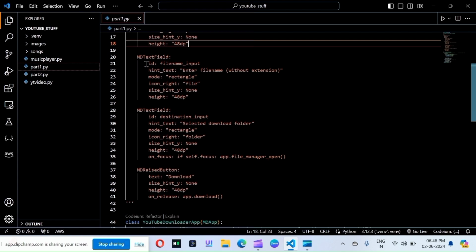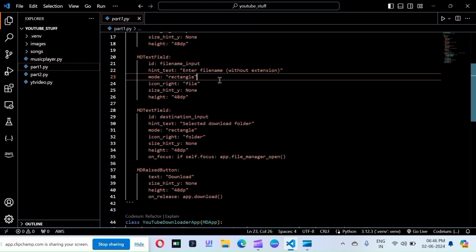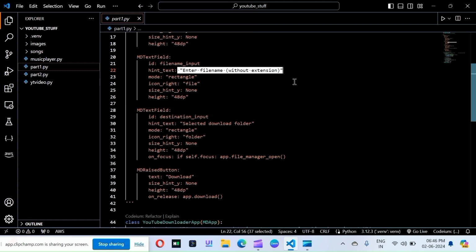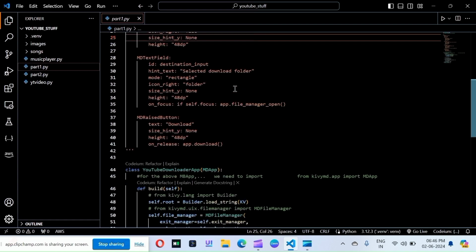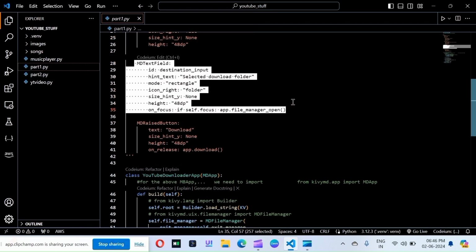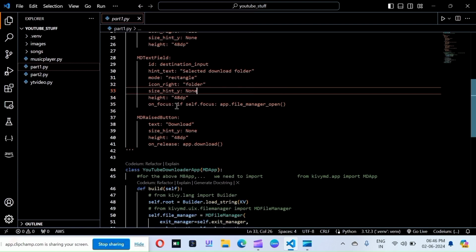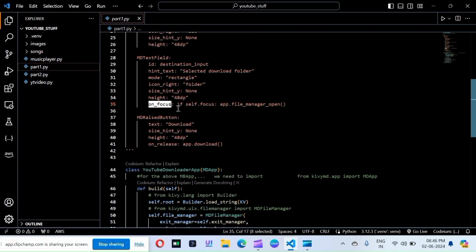And similarly, another text field with file name input as ID, and we'll say, without extension, enter your file name, which will be in a rectangle. You will see a file icon on the right side of the bar. And similarly, if you take this start text field, which is a destination folder, it will ask you to select your destination, like on focus, which is a new thing added.